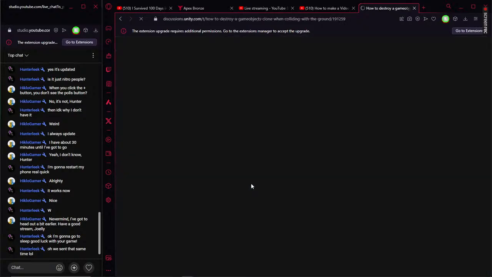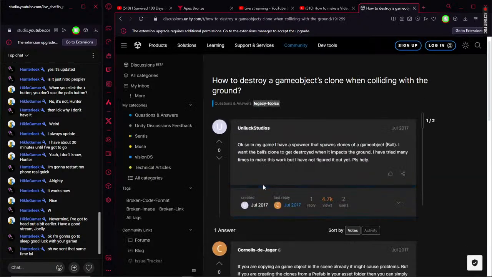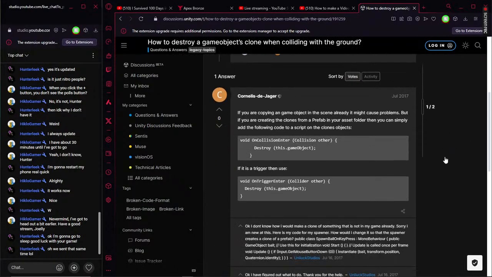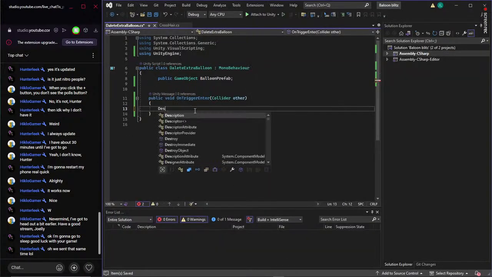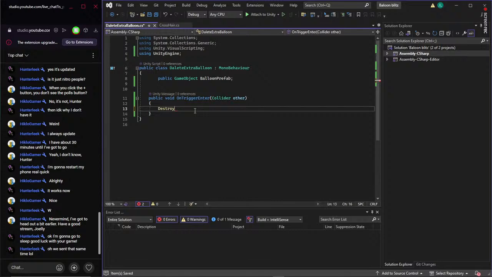How to destroy a game object clone when colliding with the ground. Okay, so in my game I have a spawner that spawns clones from a game object. I want the ball's clones to get destroyed when it impacts the ground. I've tried many times to make this work, but I've never figured it out yet. Exactly. Destroy. Destroy! That's it. Destroy.